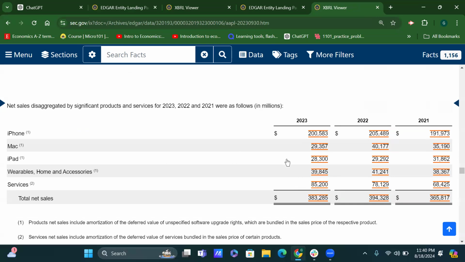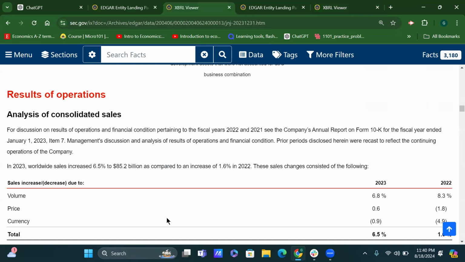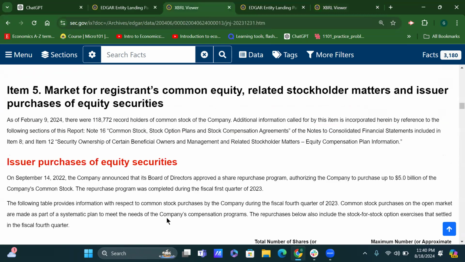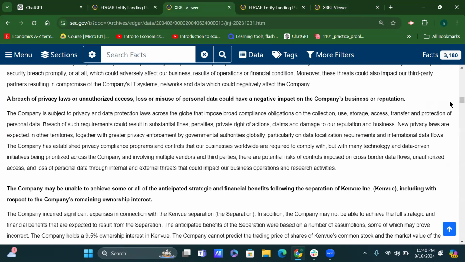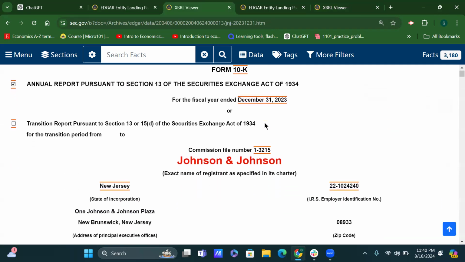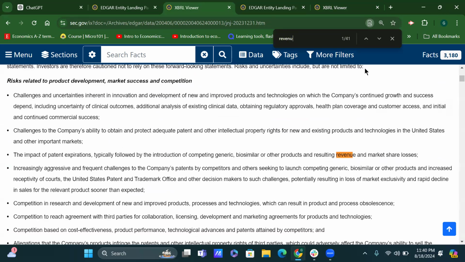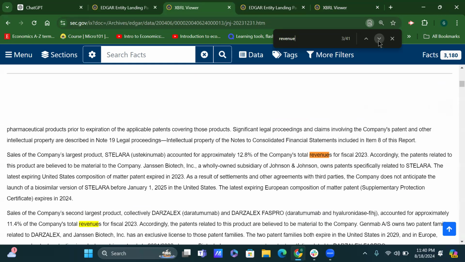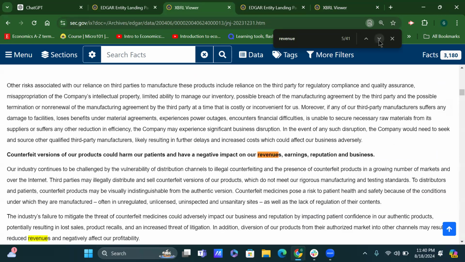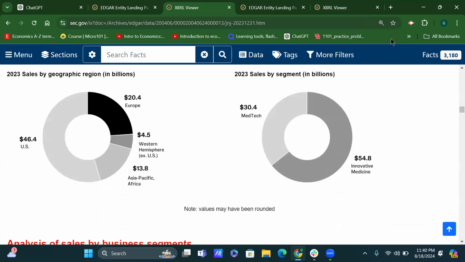So why this is important is, let's say you're doing a company like Suez did. He did Johnson & Johnson, and it's the same thing. I went to the SEC, looked up their 10-K, found it, and then looked for the revenue again. And here I found it down here, right?